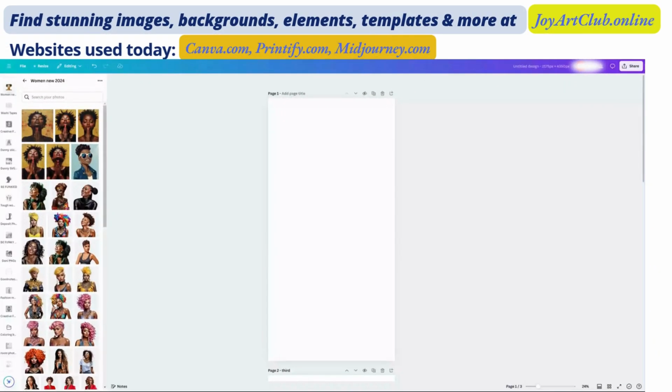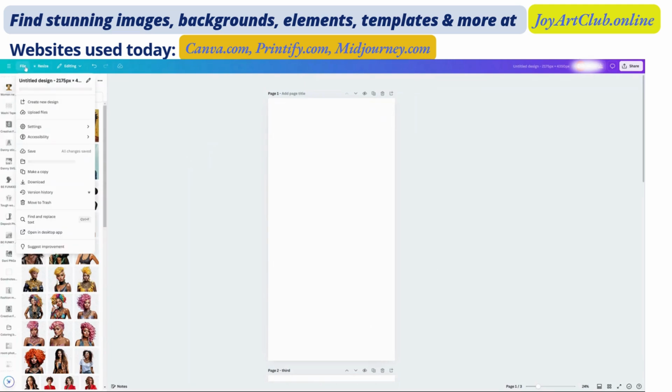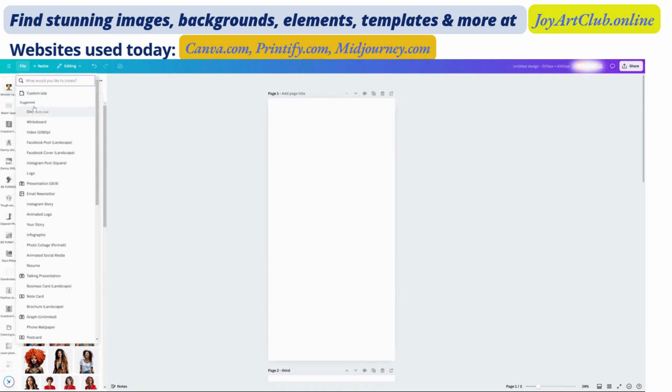All right, creators. So we're over on Canva, and I had already made the workspace for us. But if you don't know how to do that, you would go to File, Create New Design. And when you start that, it would give you the option to create a custom size. And that is where you would type in your dimensions for the pixels, which is 2175 by 4350. But I want to save you time, so I went ahead and did this for us.